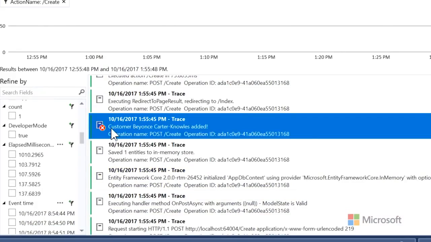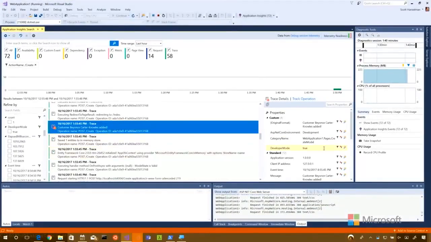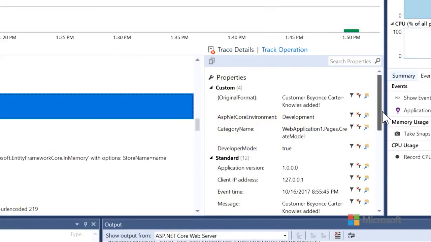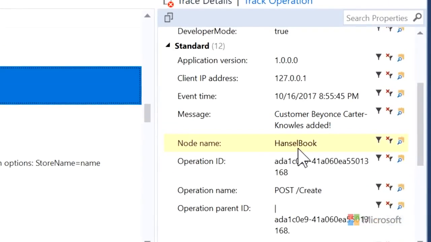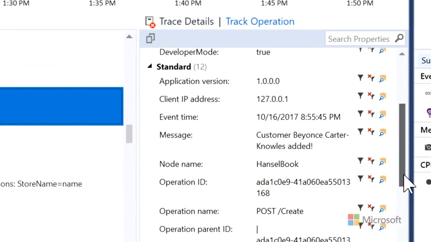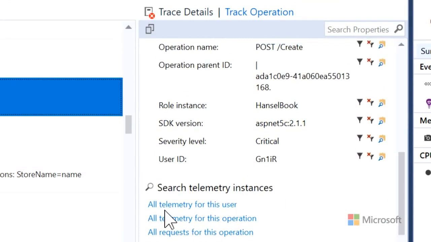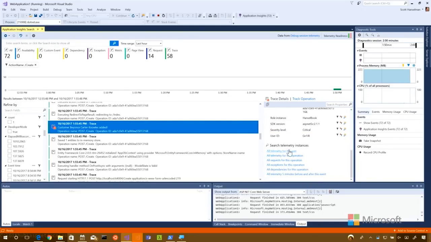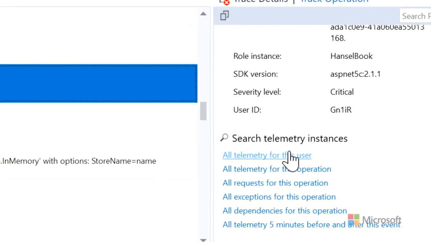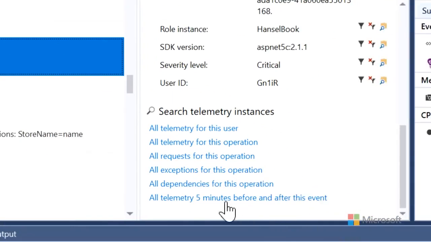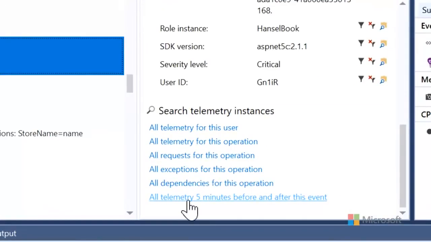Yeah. So I can double click on that individual trace. Okay? So then we can see the name of the computer, the operation, the severity, the operations, and I can then show me all telemetry for this user. So then you could say, well, I've got a bunch of users hitting this. This is where the local stuff will fall down at some point, and then you're going to want to go into the cloud. But one of the great options is, something's occurred. Yeah. Beyonce has been added. Show me telemetry 5 minutes before and after. Okay. Right, because the bug might not be near her. It might be around her. Elsewhere on the elevator.